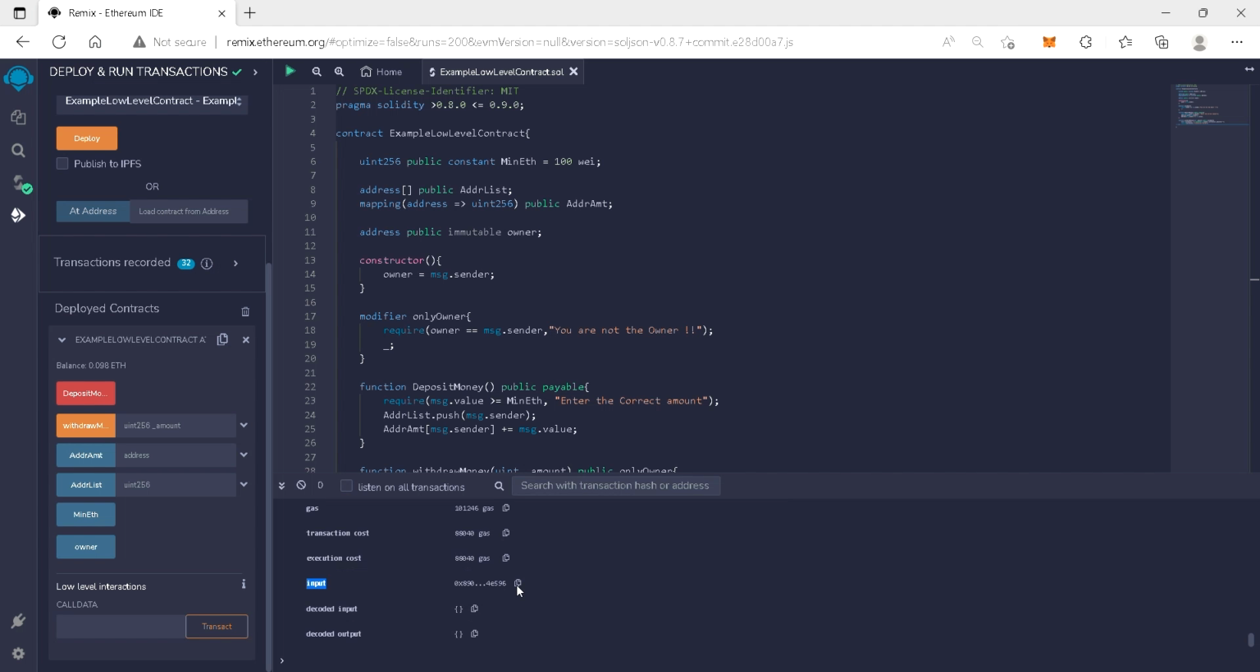So if you copy this input and then enter it in the call data column and then hit the transact button, you would see an error called fallback function is not defined. So what is a fallback function?